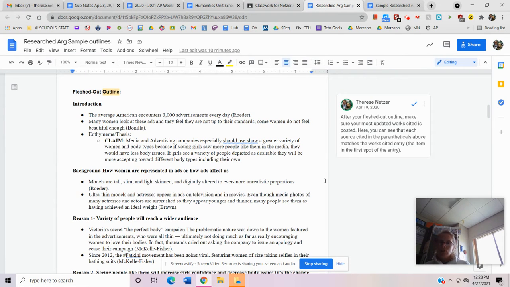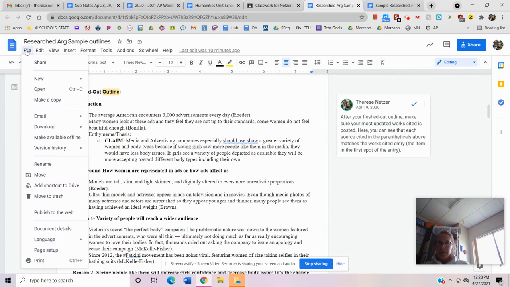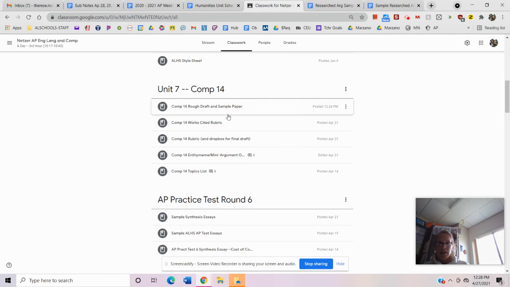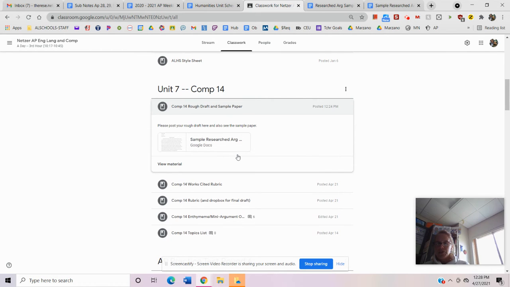My suggestion to do that is that you take your outline and hit File, make a copy, and call it your rough draft. And that way I'll still be able to look back at the outline, but you'll be able to move forward writing. Then, after you've made your copy, let's post it here in the rough draft area so I can see your rough draft too.